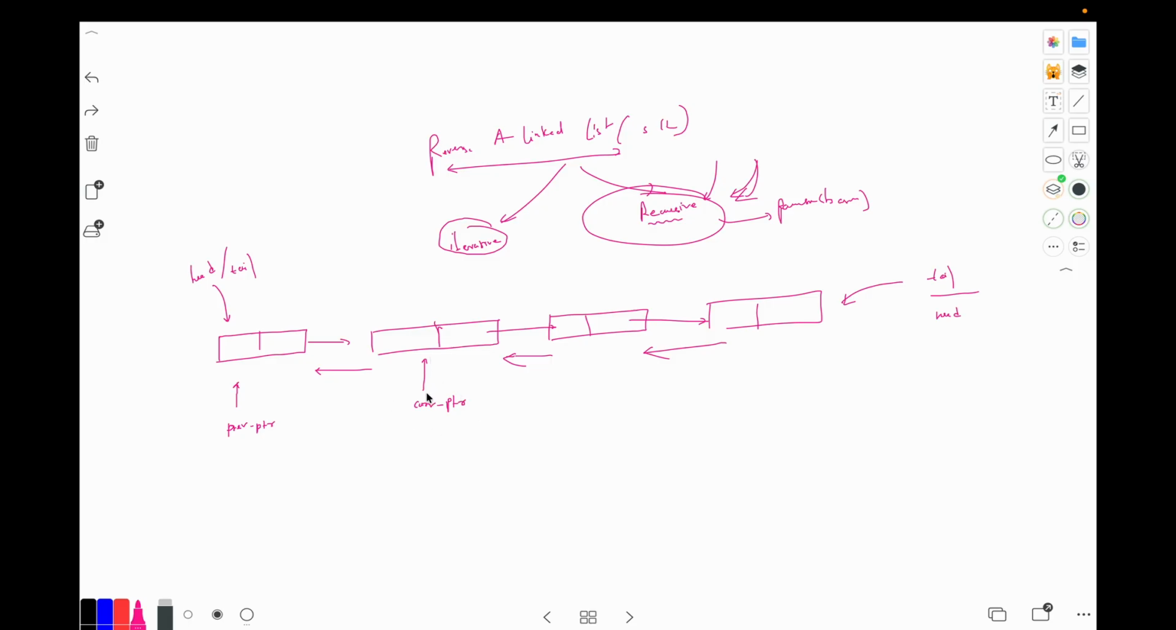Okay, so let's see. So now first what is my thing? I need to point this particular link to the previous pointer, right? That's what I need to do. So let me point current pointer dot next to the previous pointer. But now if you point current pointer dot next to the previous pointer, then you are losing this entire node, right? You lose track of it, so you don't have a track of it.